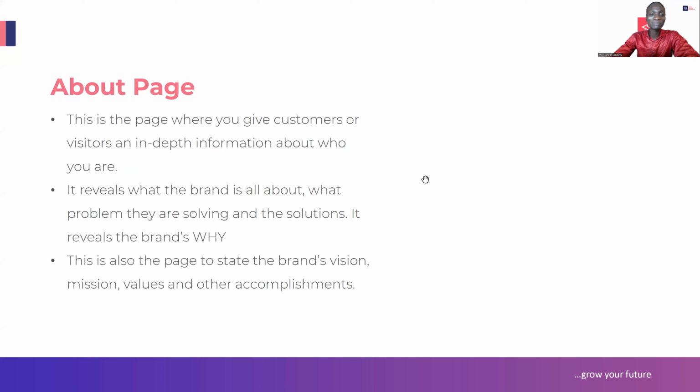So the about page is where you take the customers or your website visitors. You give them in-depth information about who you are. You reveal what the brand is all about, what problem they are solving, and the solutions. So it reveals the brand's why, the purpose of the brand. This is also the page to state the brand's vision, the mission, the values, and other accomplishments of the brand. So that's what we do on the about page.